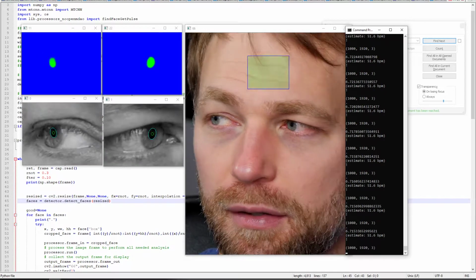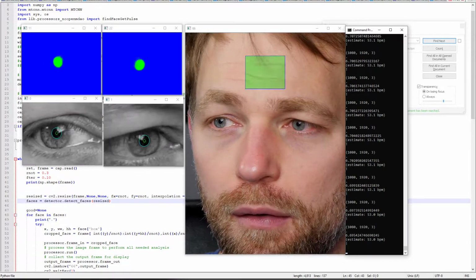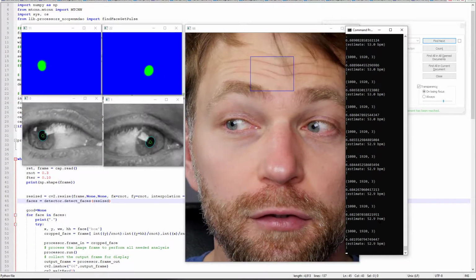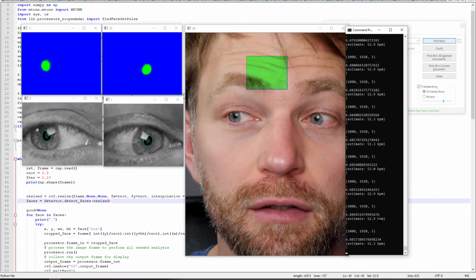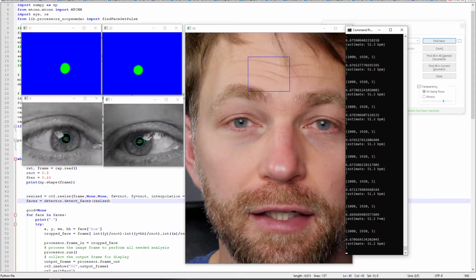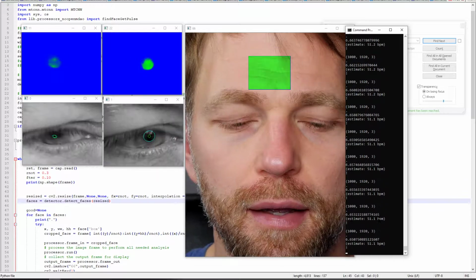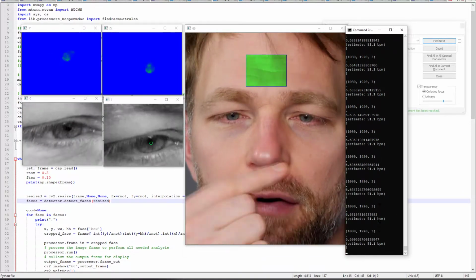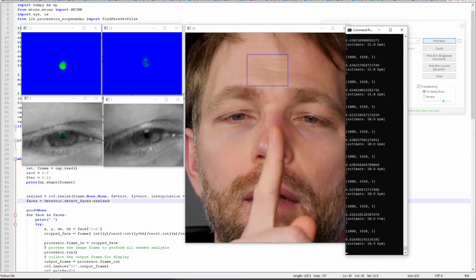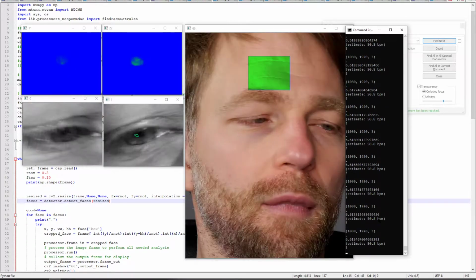Okay, what else? You can see that my eyes do have enough resolution to get dilation measured. And if I look at my finger here, let's do this.